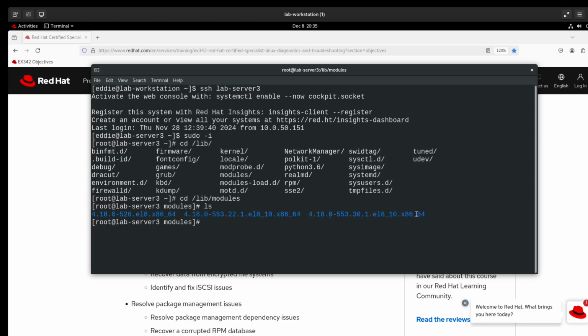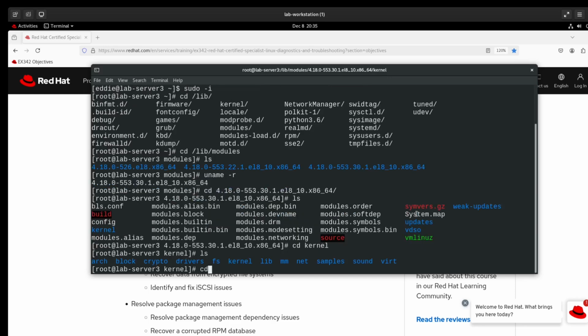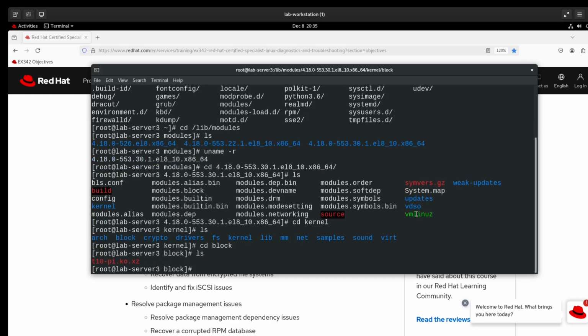Modules themselves, if I recall correctly, are in /lib/modules, yeah. All right, so in /lib/modules, you have a directory for each of your kernels. We're on the 30 one, so we'll go into 4.18.0-553.30, go into kernel, and this is split up between all sorts of directories. Let's go into block. It'll probably have some storage stuff in here. Oh, yeah, so these .ko.xz files, these are your modules.